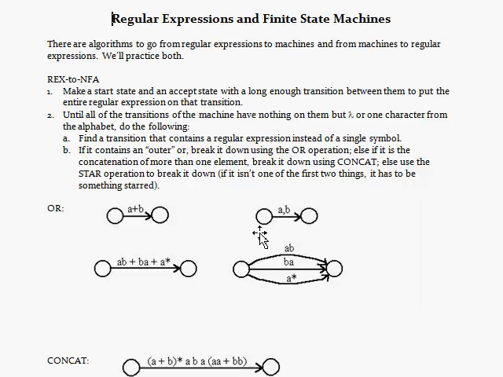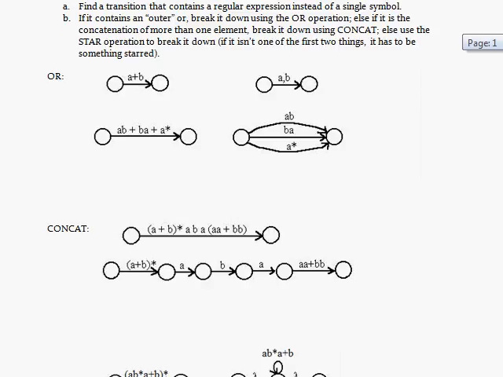Notice that no new states get added. If you have two states with a transition between them that contains some sort of an OR, the thing you do to get rid of that OR transition label does not produce a new state. The others are going to make new states. So let me scroll down and I'll show you the concatenation operation.